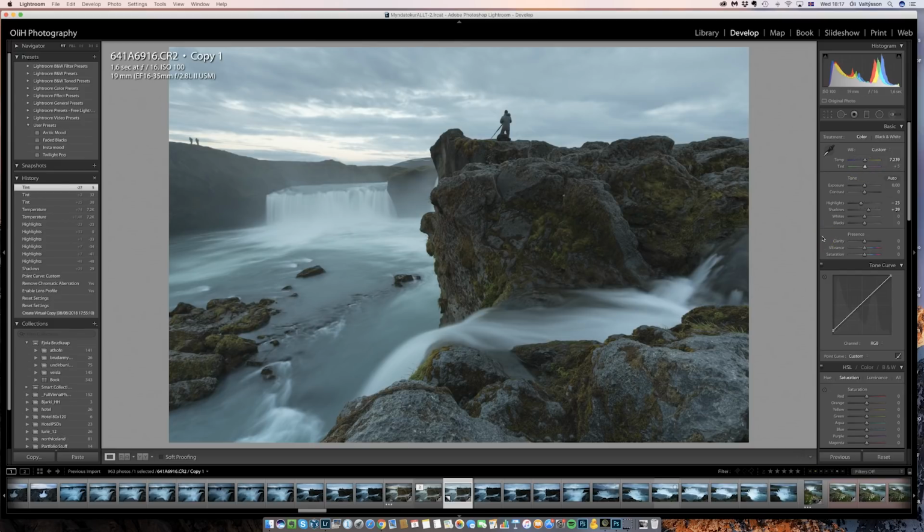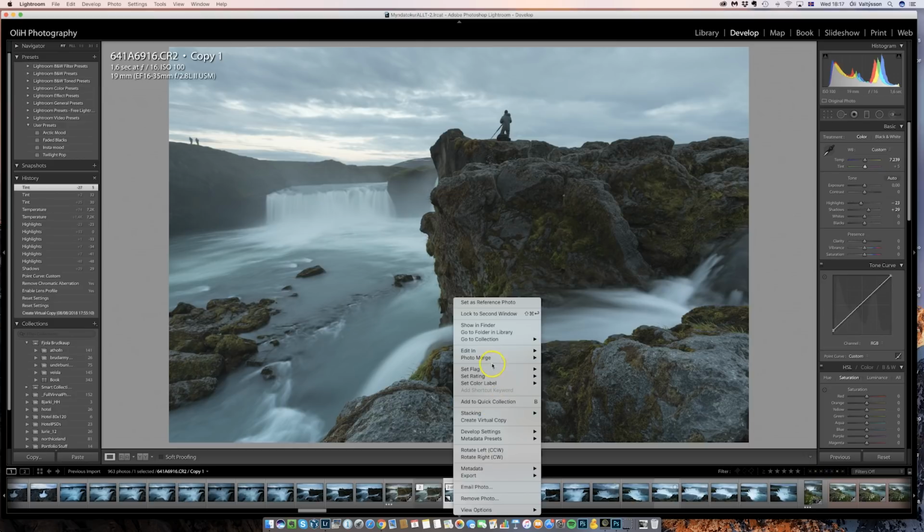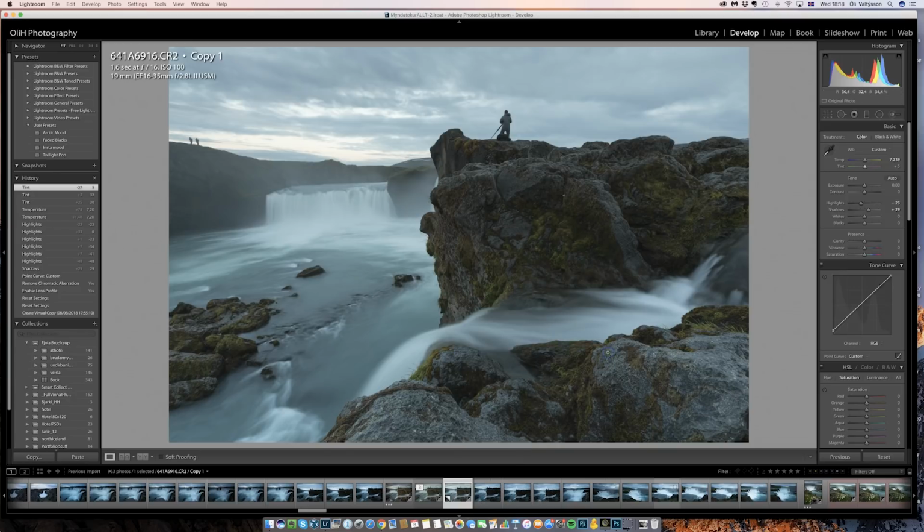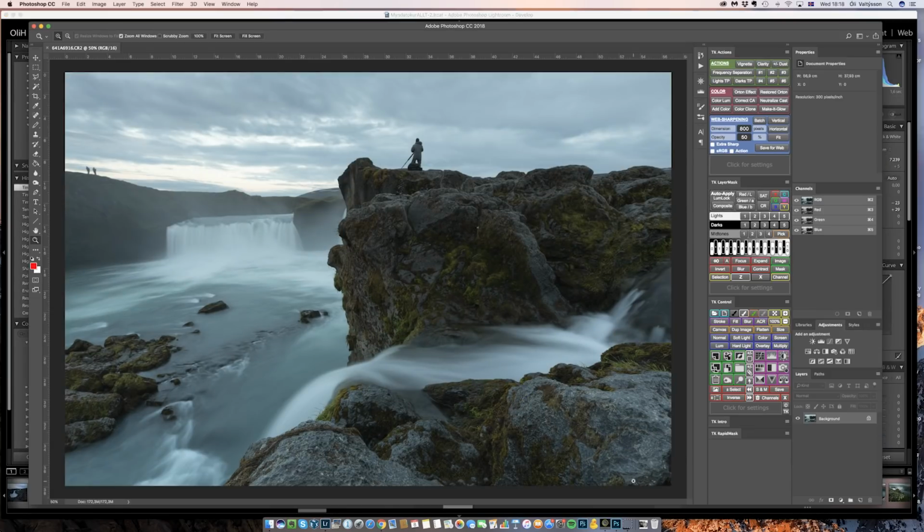This is basically prepared enough for what I want to do in Photoshop. So what I do now, I just right click here on the thumbnail, select edit in, and edit in Adobe Photoshop. And here we go, this is now opened in Photoshop, and you can see here on the right area I have a different tool set. This is the TK Actions I mentioned earlier.